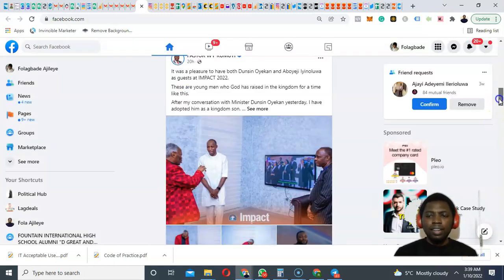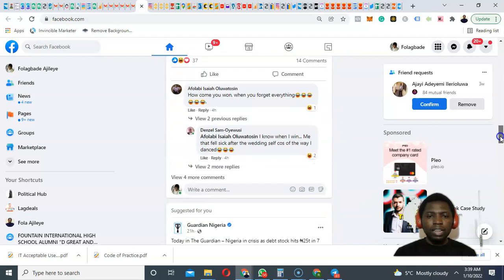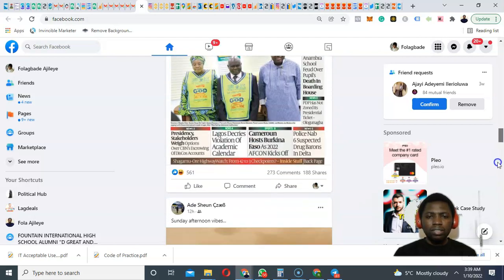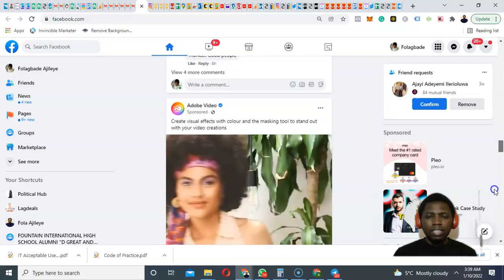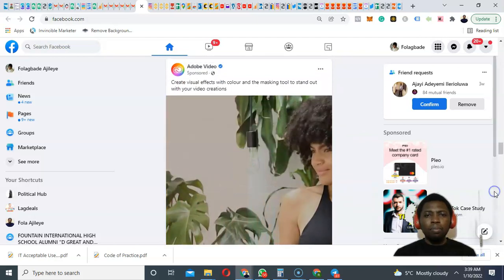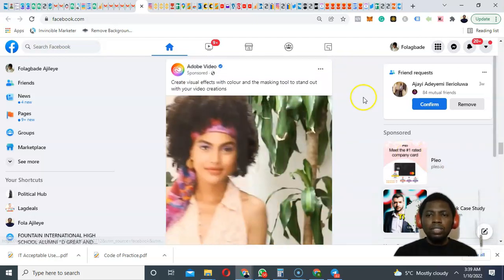So let's check another ad and see why we're seeing that. You can see Adobe Video. So let's see, why are we seeing this ad?